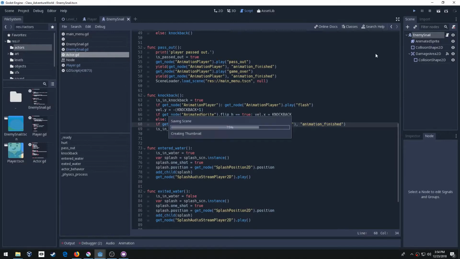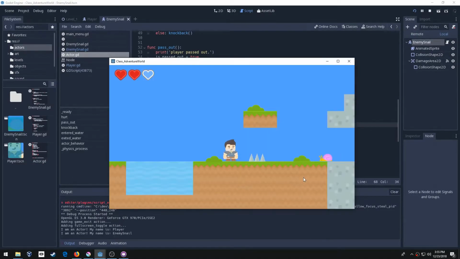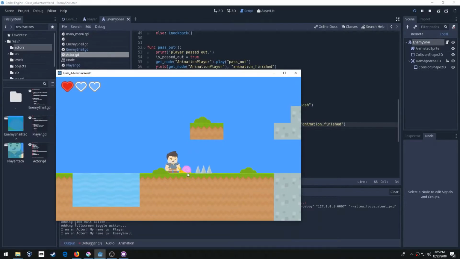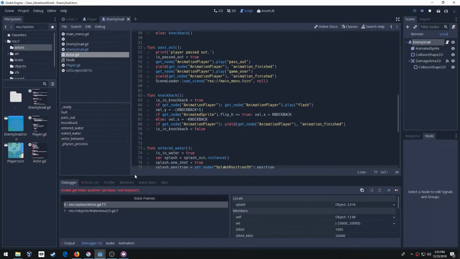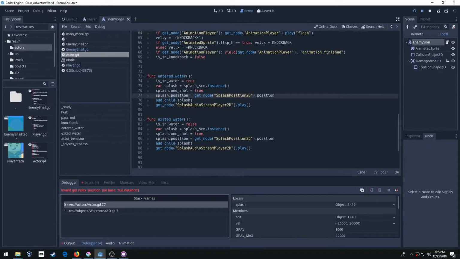So let's see if that works. Alright, so I got a little bump there, which was interesting, and that was because the hurt method actually played on the snail, so the snail probably took some damage by hitting that spike. But then he hit the player, so it's all good. I think if I jump out of the way though and he hits the water, I'm going to get another error. And this one is, let's see, yep, here at the splash position. Very same thing. I'm trying to get this node called splash position, but it's not on my snail.